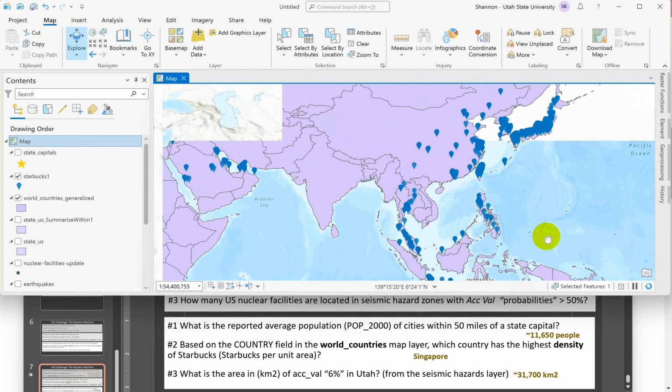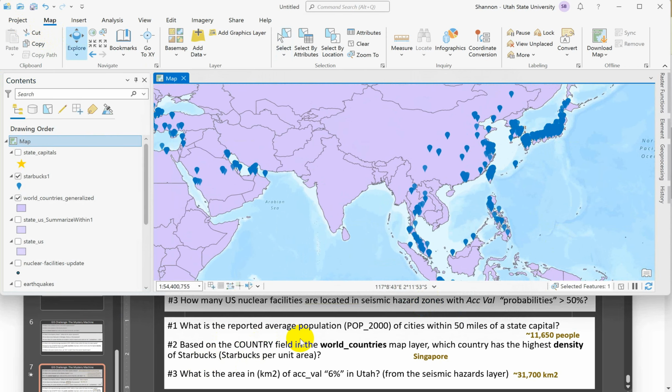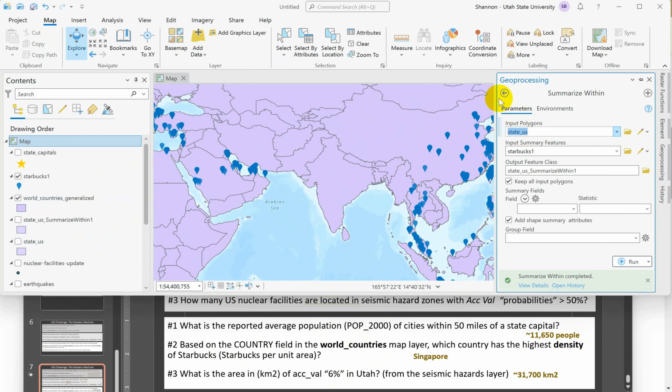And we want to know, based on the country field, which country has the highest density. In order to figure this out, we need to know the count of the Starbucks within each country. That's just like we did with the Starbucks in the States. So that's just the repeat tool of using summarize within. Let's start there.